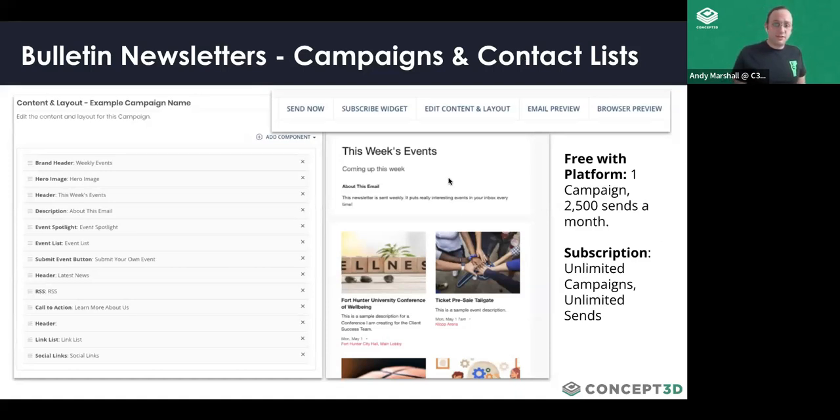This right here in the center is an out-of-the-box browser preview of a Bulletin using this layout right here. Now, edit content and layout is going to bring you to this layout editor.